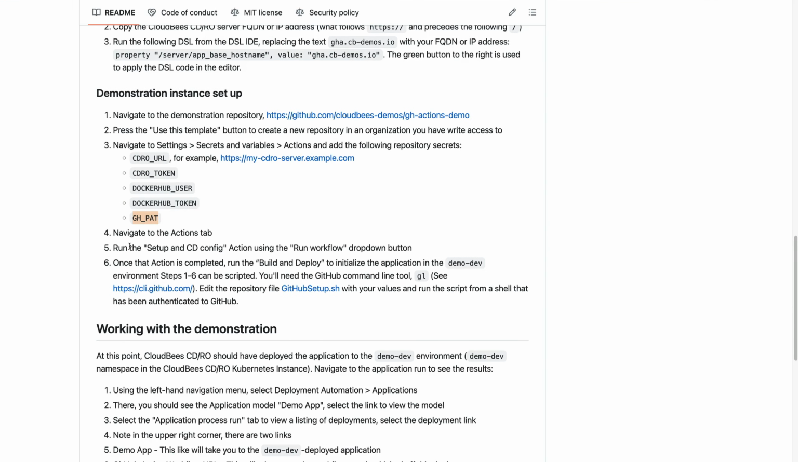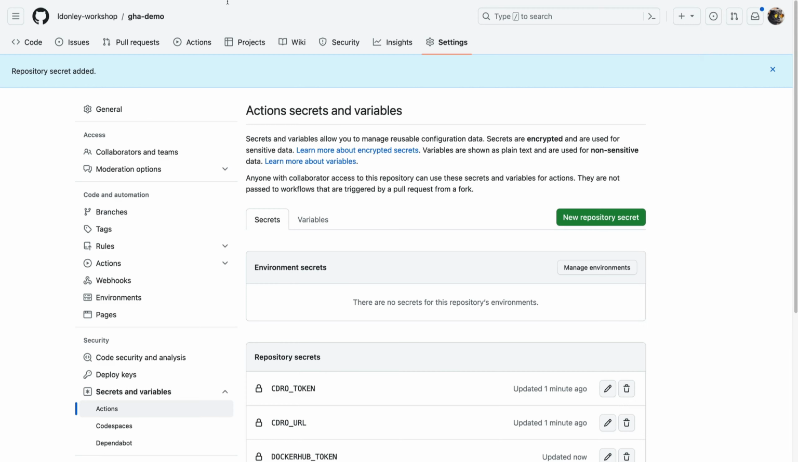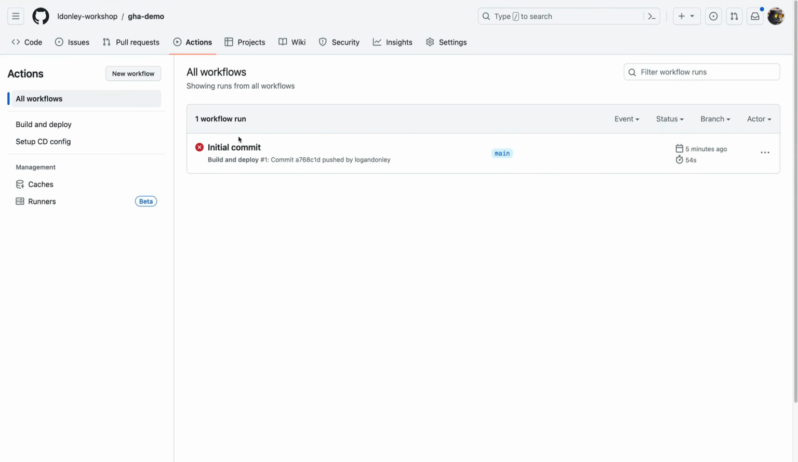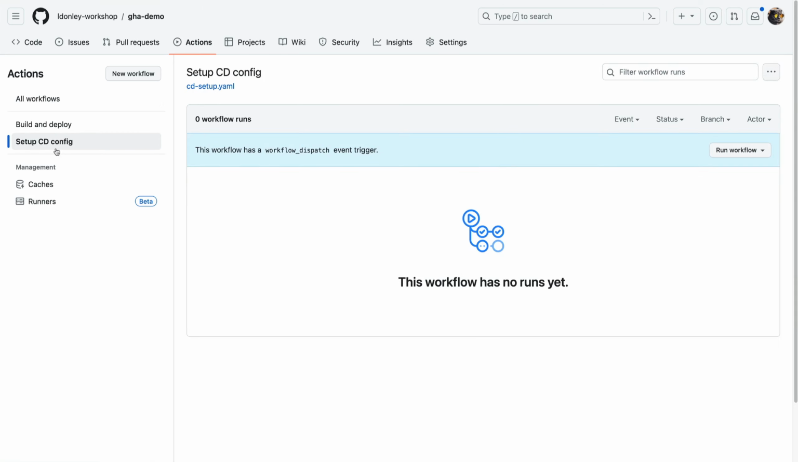And so you'll see that the next thing we need to do is go to the Actions tab, and we're going to need to kick off. You'll see that there's actually an initial run just because when we instantiated it, GitHub Actions detects that this needs to be run, but you can ignore that failure. So we're going to go to CD configuration here, and we'll click this Run Workflow.